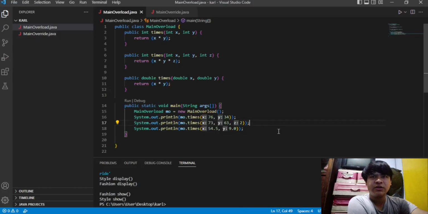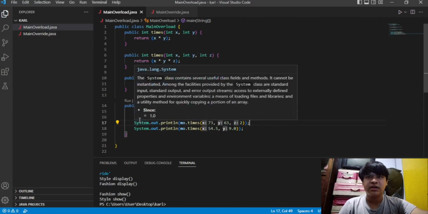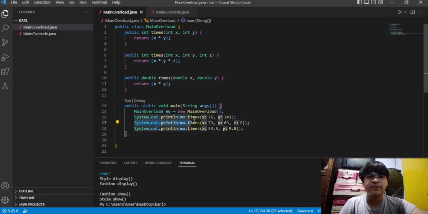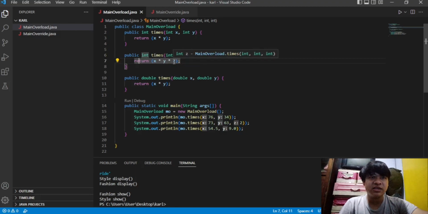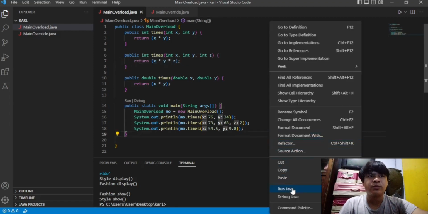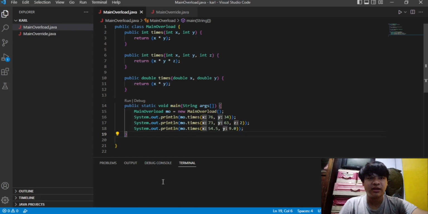Now, let's go back to the main method. Next we will print MO.times(73, 63, 2). Now let's go to the other times method that has three integer parameters, and in here the value 73 is initialized to the int x, 63 to the int y, and 2 to the int z, and it will return x times y times z, so 73 times 63 times 2, and now the output will be 9198.